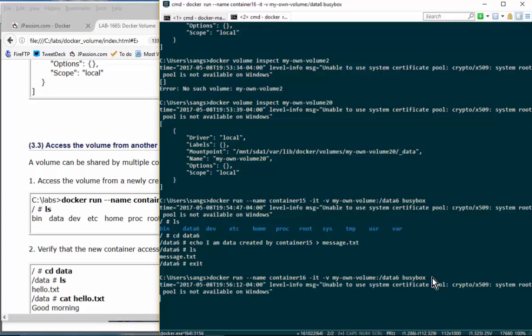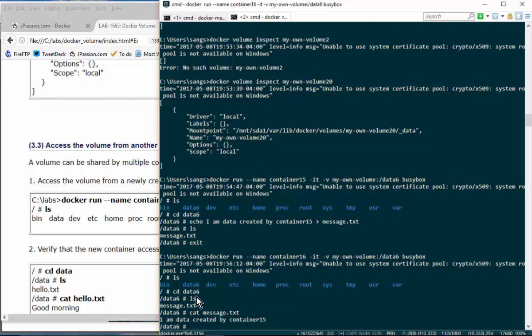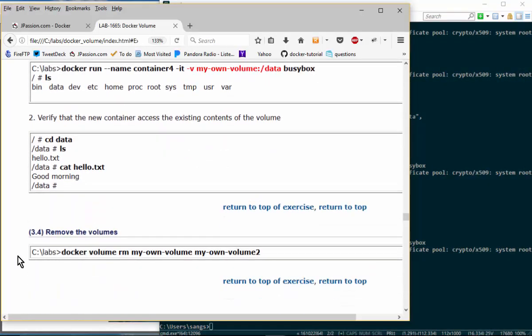Okay, all right, so now if I go to data6, I should be able to see the message that I created here, because they actually point to the same volume, right? So if I cat message.txt, the text file, it should contain "I am data created by container 15". All right, so that is an exercise.